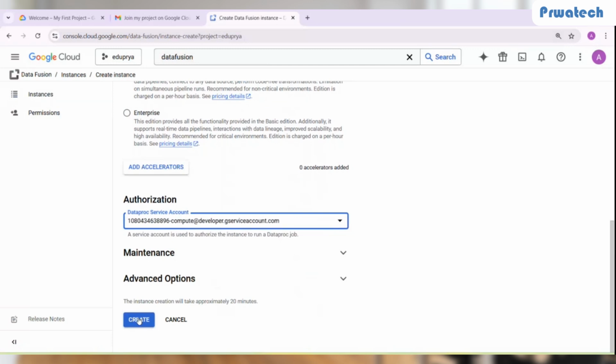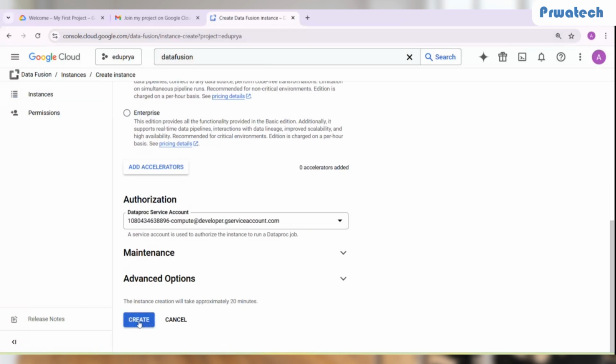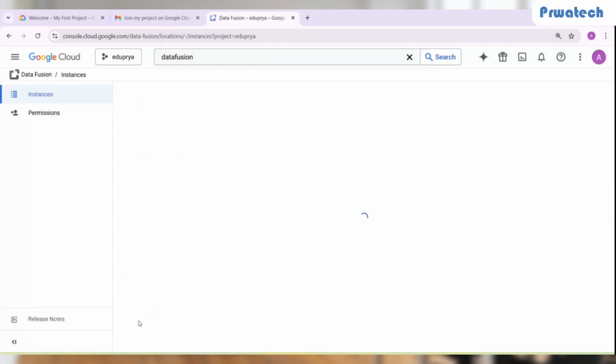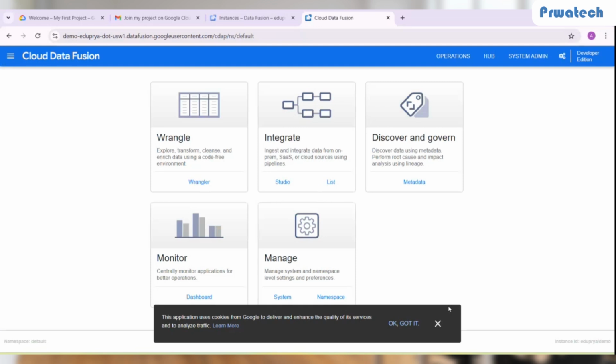Once you click on create, it will take time, so I will skip this part because I have already created an instance. So it's a simple process to create an instance for Data Fusion. Now if you go and check view instance, you can see the information about the developer instance, and the location information, US West, is coming here.